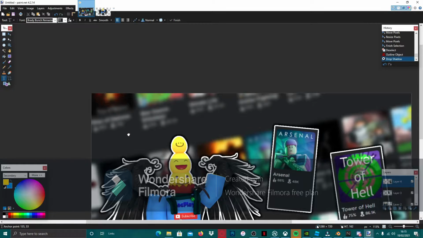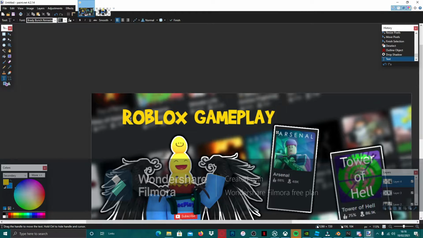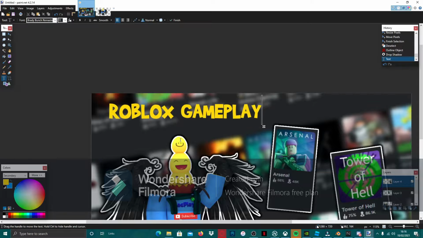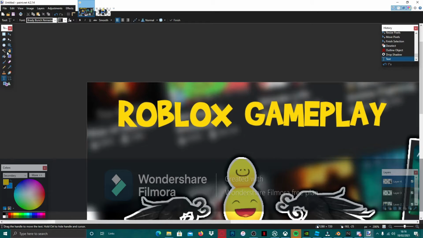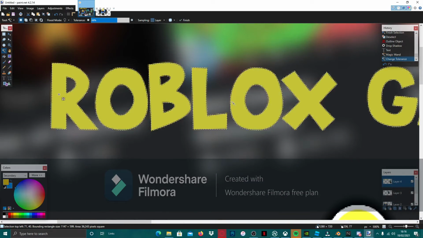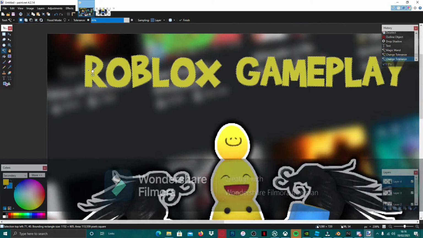And besides the text, your preferences. And then we're going to be calling this Roblox gameplay. And then you're going to have to put live. I'm going to put live in there, but I have to edit this text first. So you're going to use your magic wand. Make sure your tolerance is really good, so you can get every single pixel of this text. Just increase the tolerance, then that's pretty much good enough.